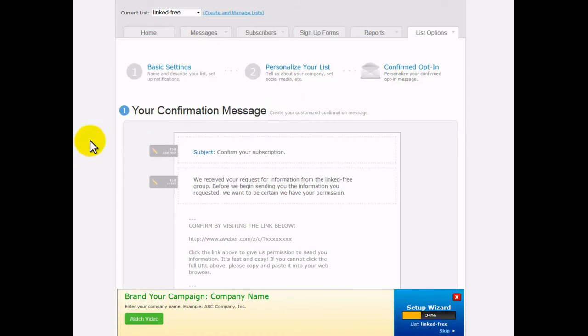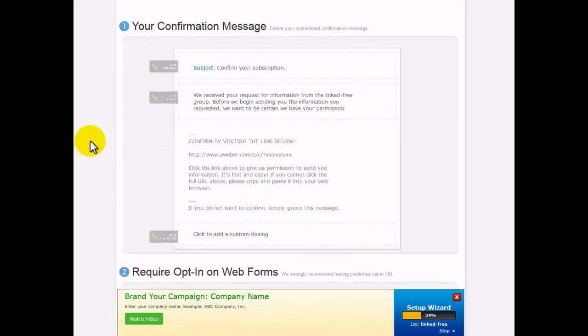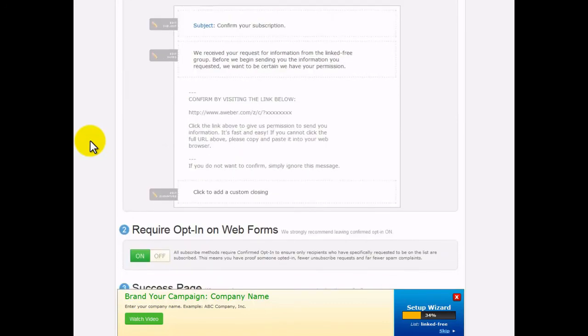Confirmed opt-in. And here is something I don't use either, but it's up to you to use it or not. This is used so you can confirm that the people in your list are real people with real emails. Once they sign up, they must go to their email accounts and click on a confirmation link that eWeber will send to them automatically in order to get access to their free report. This is what is called opt-in confirmation.